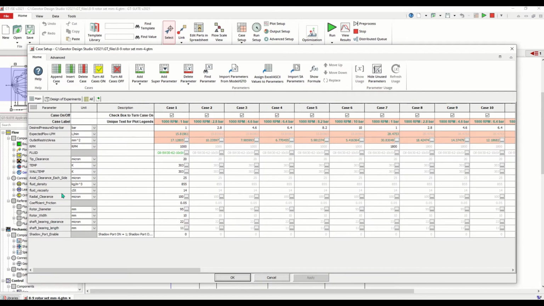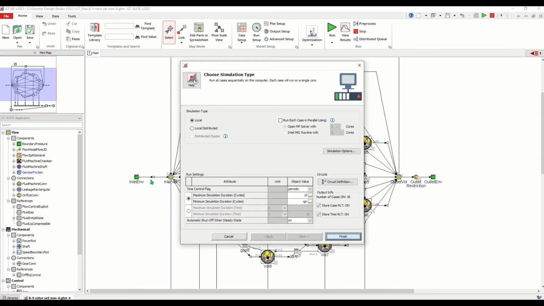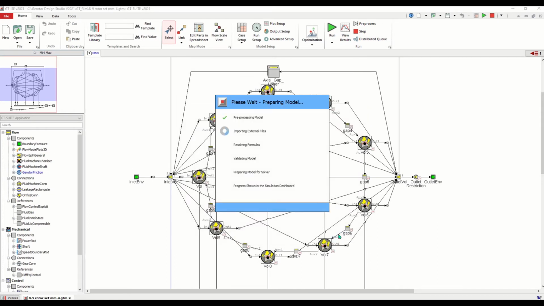On the left you can see all of the parameters which are easily changeable within GT without having to rebuild the model. So we can change such things as clearances, the fluid, speeds, pressures, even the diameter of the rotor and the rotor width itself. Anything that doesn't relate to the profile geometry can be changed from this interface without having to rebuild all of the model. So from this point we can just click Run. Finish.